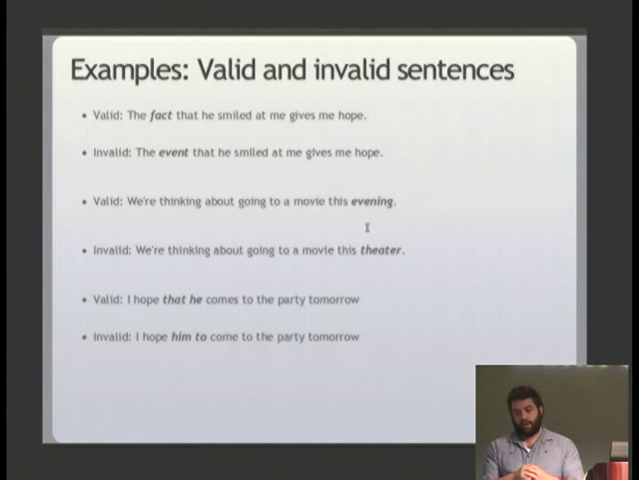So, the fact that is a construction that works, but the event that, it doesn't work. That sentence doesn't make sense. Similarly, going to a movie this evening, that's fine. This theater can't fit in that sentence. This last one I like: I hope that he comes to the party tomorrow versus I hope him to come to the party. That doesn't sound right, and that's indicated by this. They actually have another page with a huge number of examples of these, showing what things we can detect as valid or invalid sentences.